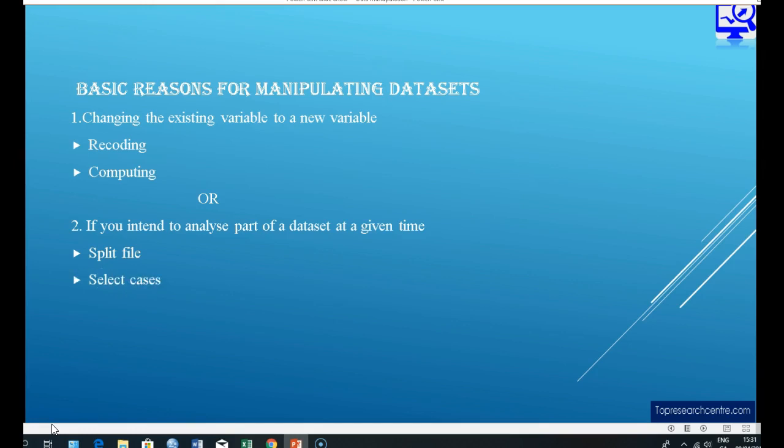Or you can use the select cases function, which is also very important when you want to select particular cases and analyze those particular cases, leaving out some of the cases at a given time. So these are the methods which you can use to manipulate data. There are some ways you can also further manipulate your data, but these 4 are the main methods.